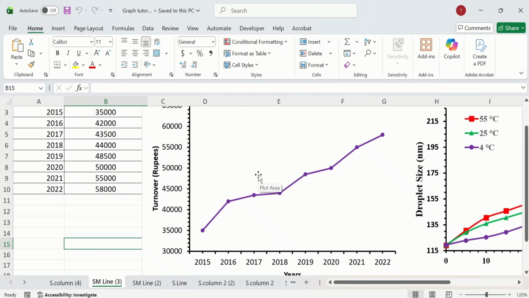Firstly, save your graph in the form of picture. If you are using any statistical software, you can save those graphs in the form of picture. In this video, I will use the graph of Microsoft Excel. So firstly, I will save these graphs. But before that, I will remove the border.